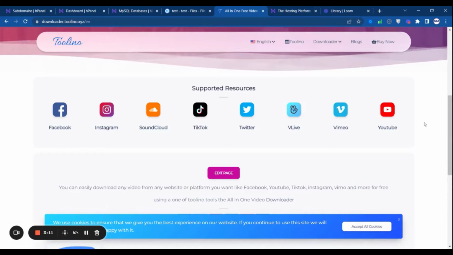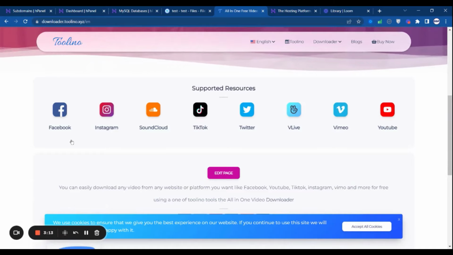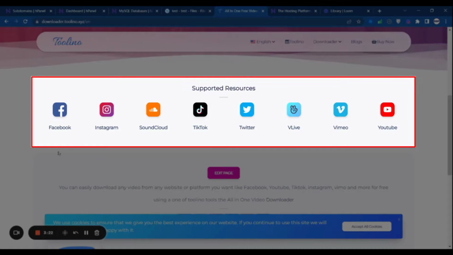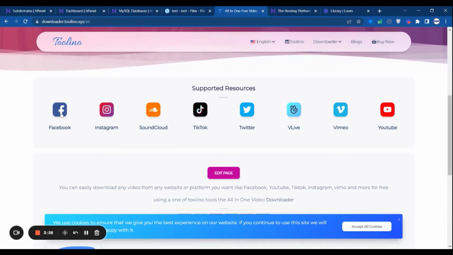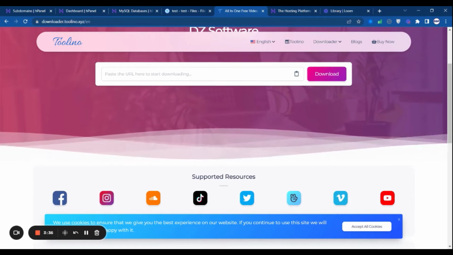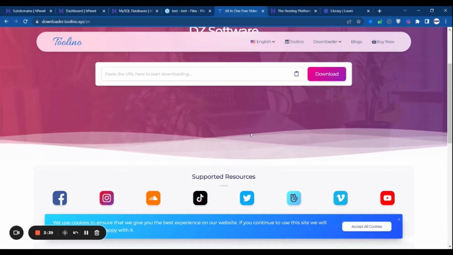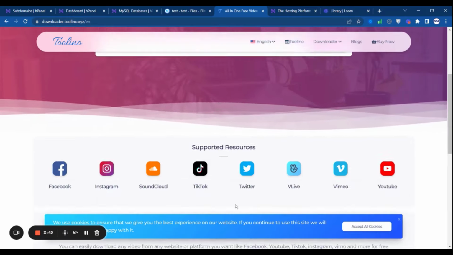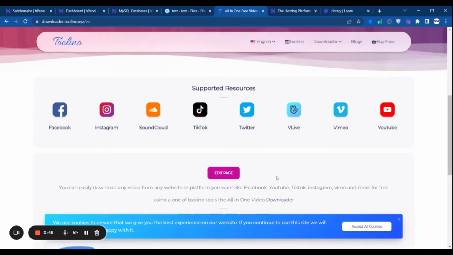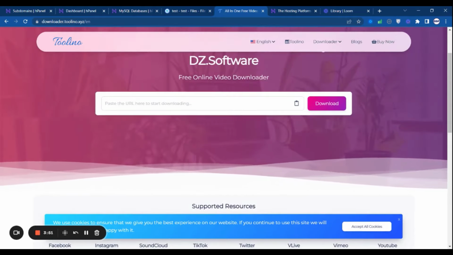What this tool does is help you download any kind of video from all these social media platforms. So let's say, for example, that you want to download a video from Facebook. You simply click on Facebook, get the link of the video that you want, paste it right here, and click on download, and it's going to give you the video and you can download it from this website. Simply take any platform that you want to download the video from and you can download any video.